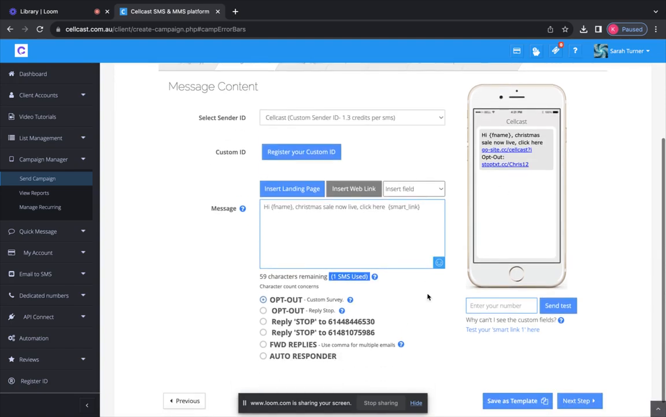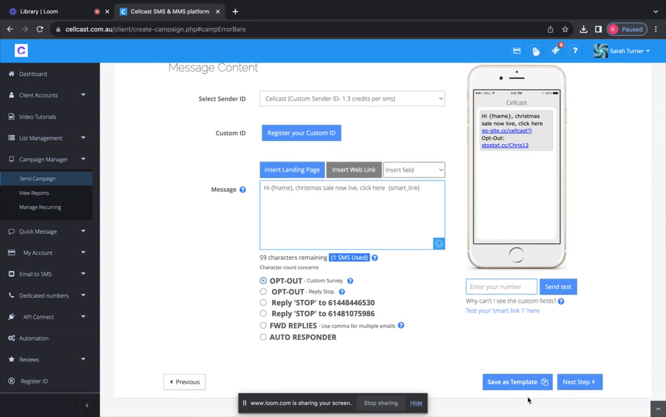So now that I'm happy with my message, I can save this as a template if I wish, as it may be a template I use in the future or next Christmas. So I can select save as template. Now I can go to next step.